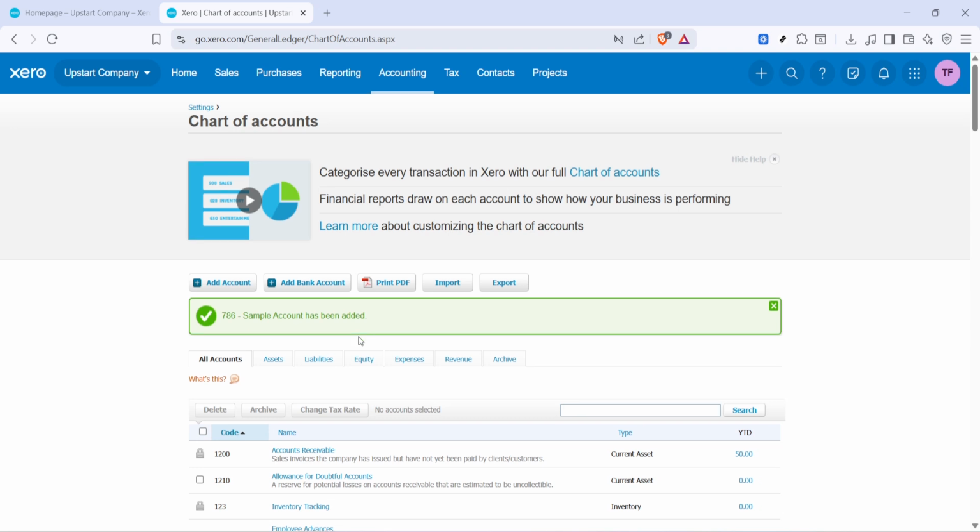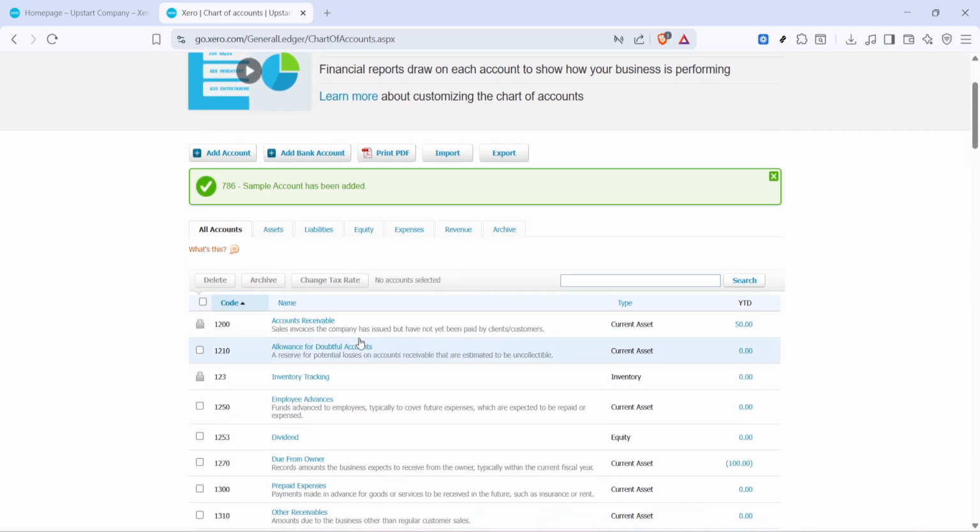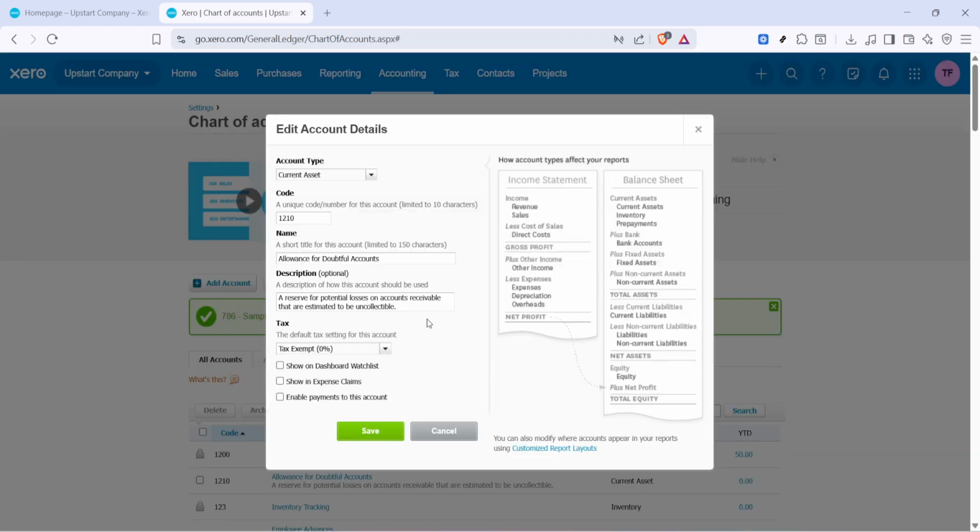You can also update existing accounts. Back on the Chart of Accounts page, find and select the account you want to change. Open it, adjust the type, code, name, description, or visibility settings as needed, and review the impact on your reporting. When you're done, hit Save to lock in the changes.